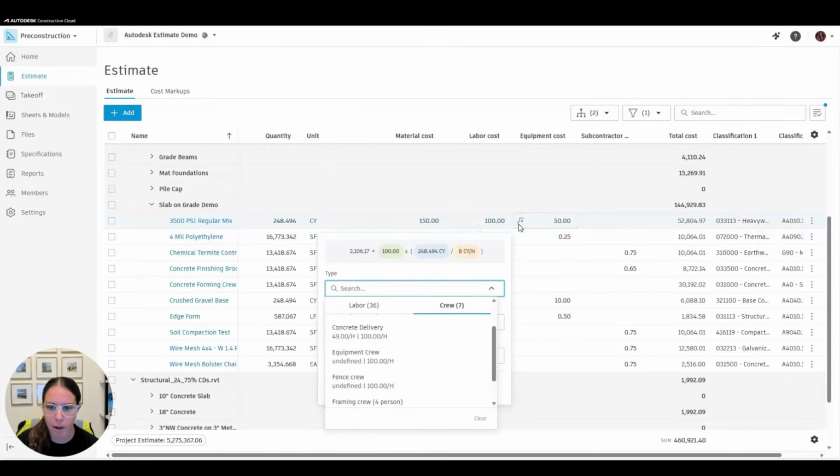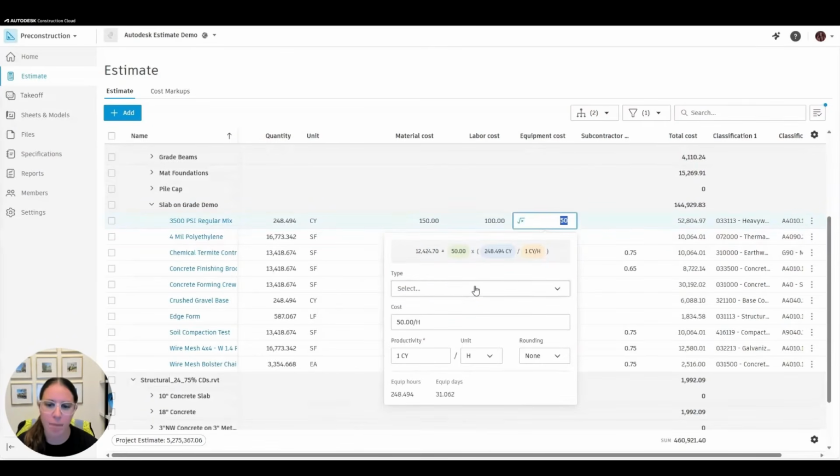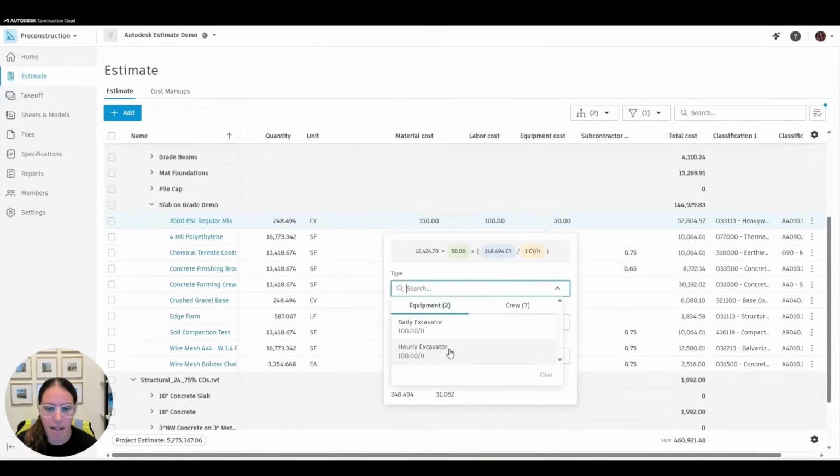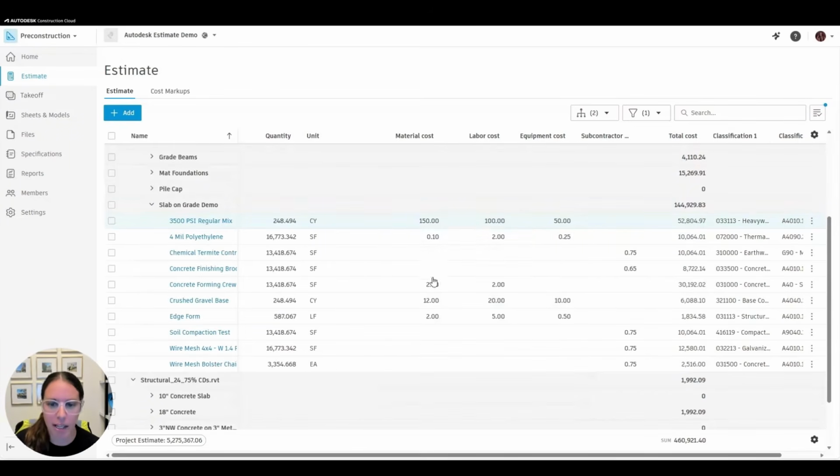The same goes for equipment. Because I have my equipment and my labor at, again, that account level, I can look at what the equipment looks like on here, and I can apply, say, an excavator to this, which doesn't make sense for this example, but I can do that. So different ways that we can price each one of these different elements associated with each line item.